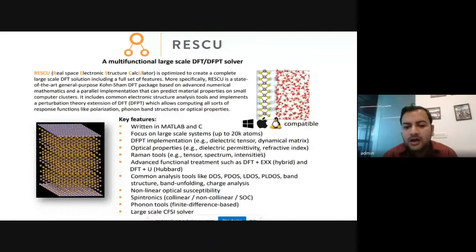Raman tool is there: tensor, spectrum, intensity. Hybrid functionals are introduced. NanoDCAL works specifically for device applications, but this will work on hybrid functionals, exchange correlation functionals with the Hubbard U terms, with the DOS, PDOS, LDOS, PLDOS, band unfolding, band structure, charge analysis, nonlinear optical susceptibility, spintronics, phonon calculation, large scale CFSI solvers. So for optical, Raman, dielectric, hybrid functional, and perturbation theory scenarios, this RESCU tool will be required.